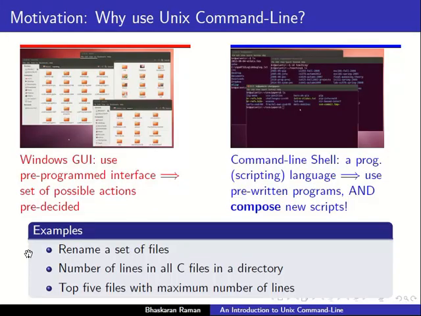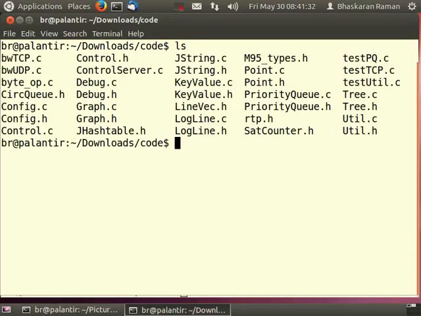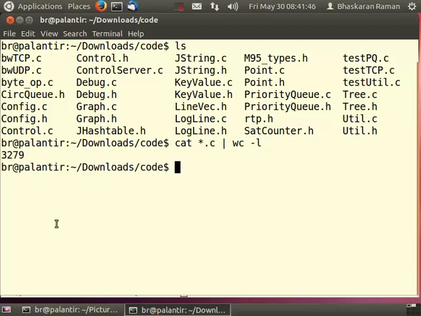Let us look at a second example of the power of the command line shell. Here I want to count the number of lines in all the C files in a particular directory. So here I have a whole bunch of C code files as well as header files. In order to count the number of lines in all the C files, what I have to do is this command. This is actually using two commands and composing them into a new program altogether.